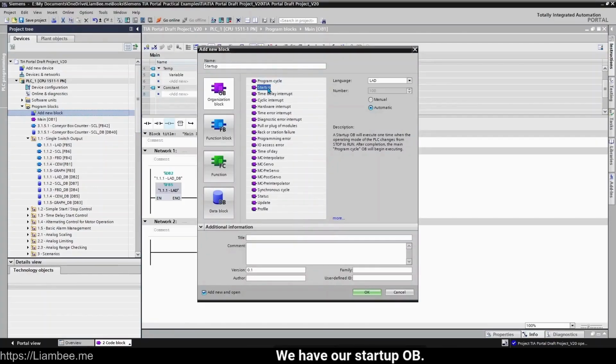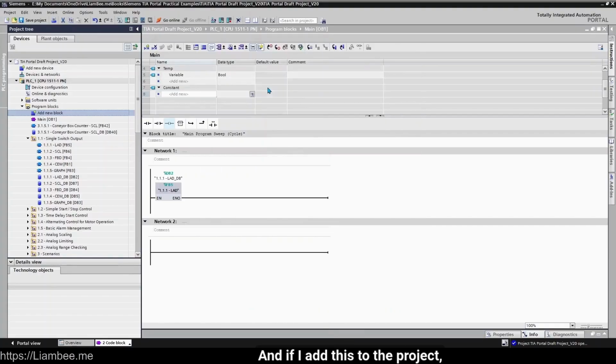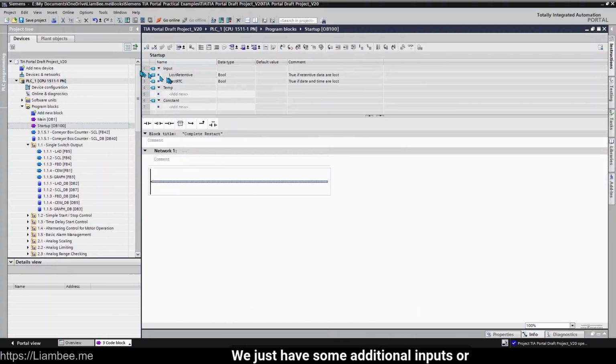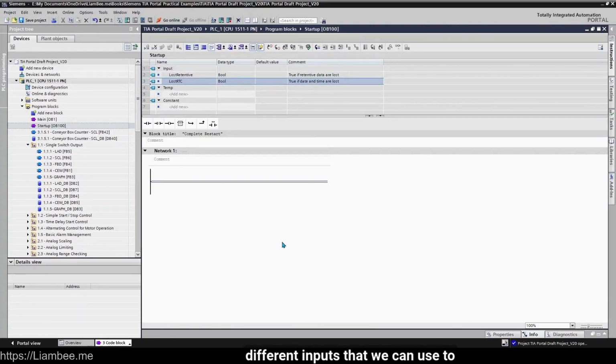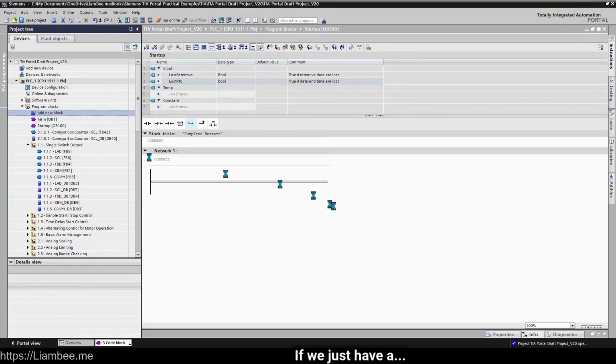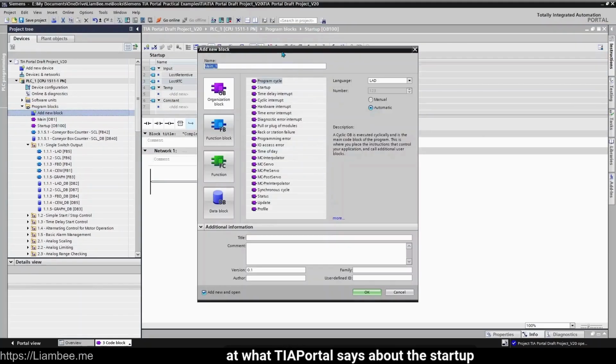We have our startup OB. And if I add this to the project, you'll see that it's almost identical to a normal cyclic OB. We just have some additional inputs or different inputs that we can use to manipulate this routine when it runs. If we just have a look at what TIA Portal says about the startup routine, a startup OB will execute one time when the operating mode of the PLC changes from stop to run. After completion, the main program cycle OB will begin executing.